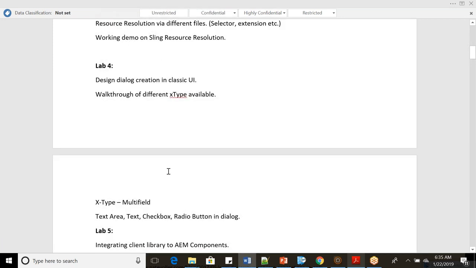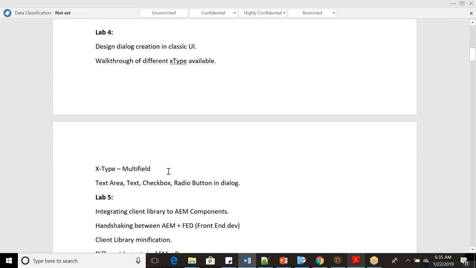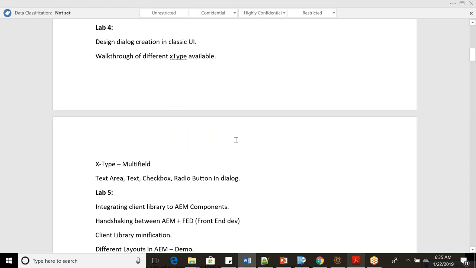Then on the classic UI, I will continue with the classic UI only. We'll see how we can create the design dialogues, and what the different text types available in the classic UI are. That is only for migration purposes, but we should be aware of these things.